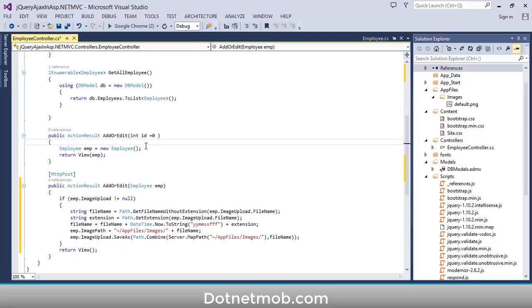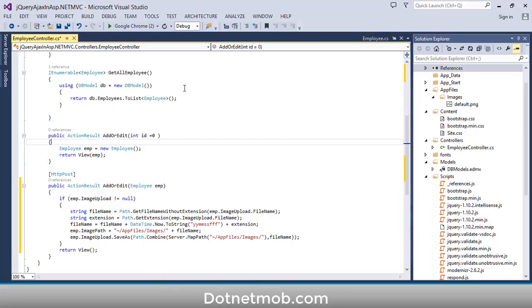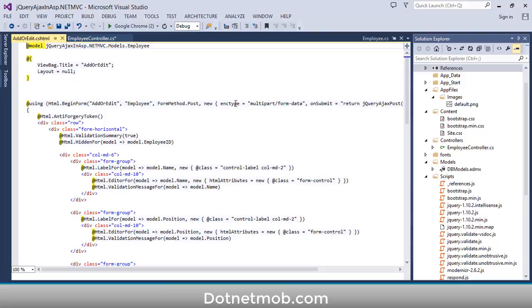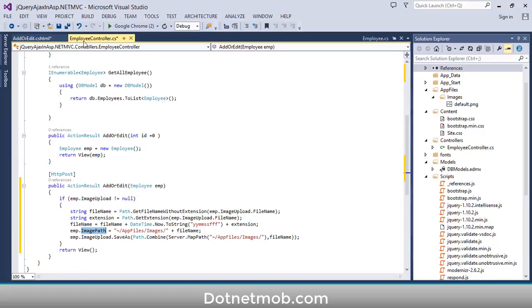If there is no image selected for upload, we will use the previous image path. For that, we have to add a hidden field inside this add or edit view. So I will add a hidden field for image path after this employee ID. Let me copy this and paste it below that. Instead of employee ID, we need image path. Now back to the add or edit action method.